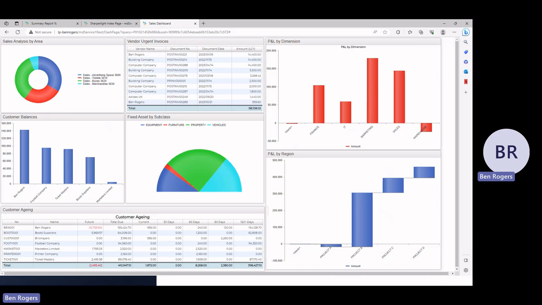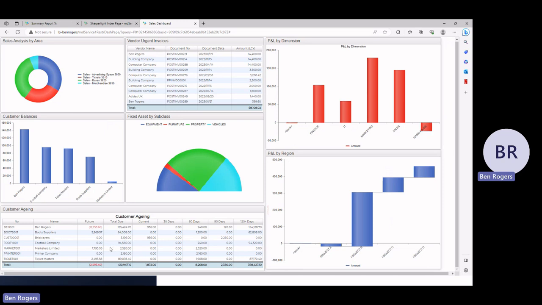So this is a dashboard that I've created with various tabs on it, all real-time data, and it just shows you the power of the visuals that you can use with Sharperlight. So I've got sales as a donut chart, some graphics as you hover over, some customer balances, my top 5 customers, half a pie chart, my most overdue invoices by amount in order, my profit and loss by cost center dimension, my profit and loss by region dimension, and I've got a customer agent report. So again, all real time as I'm posting, paying invoices off, this is going to refresh and constantly update.